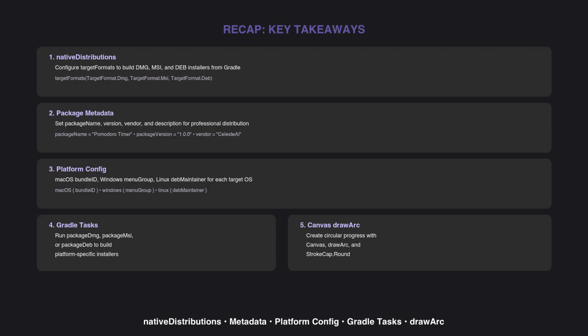Let us recap 5 key takeaways. First, native distributions. Configure target formats for DMG, MSI, and deb installers. Second, package metadata. Name, version, vendor, and description for professional distribution.